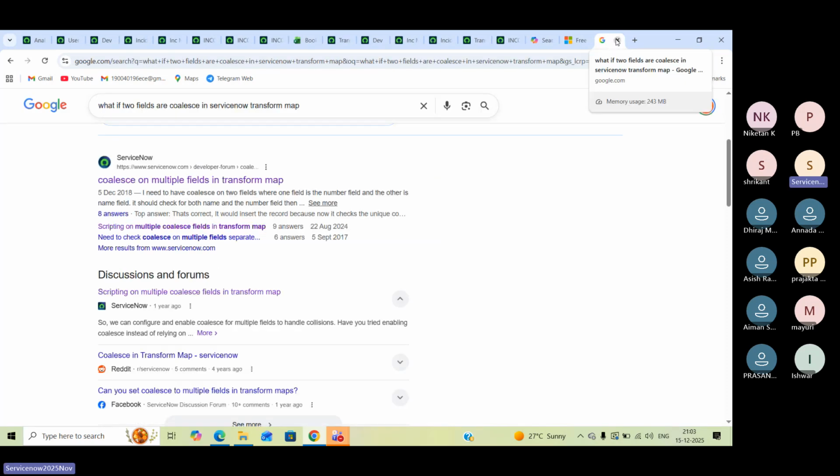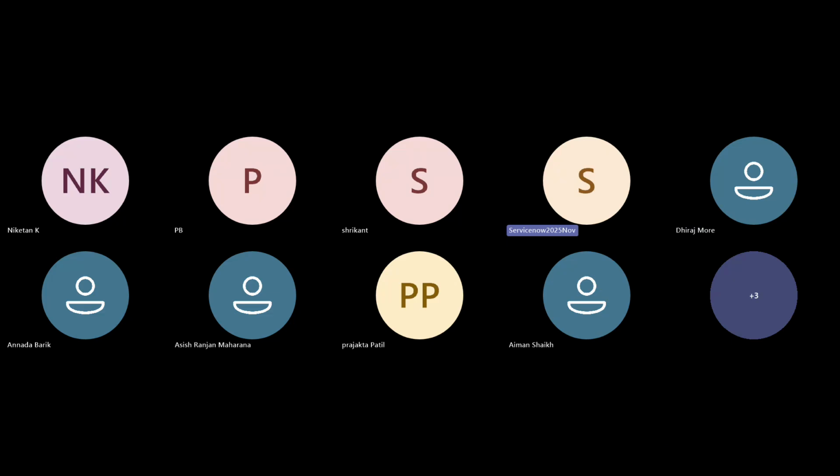You can also post questions. All the people, all the ServiceNow developers, architects or leads, will use this. Not everyone will know everything, right? There will be many things that a person will not know.